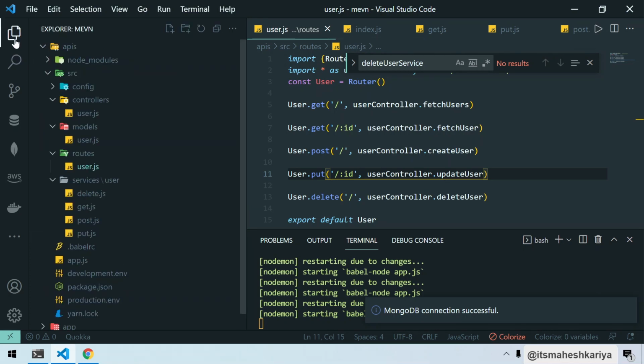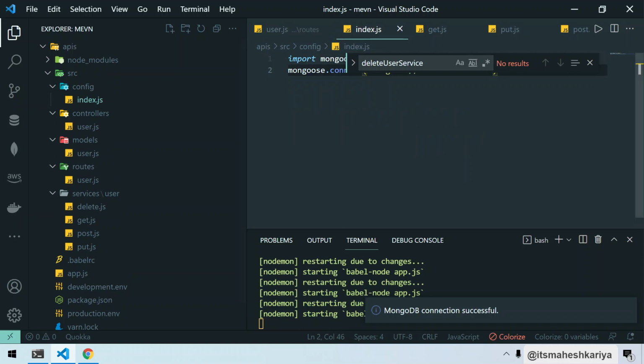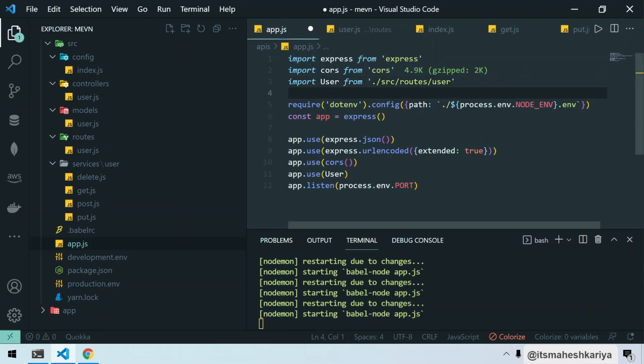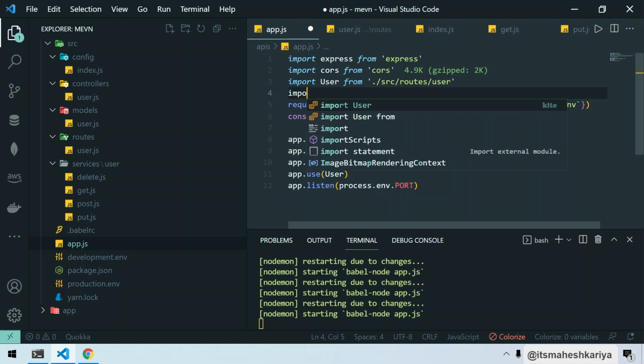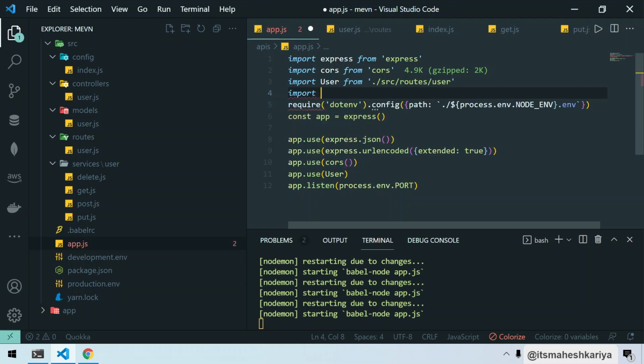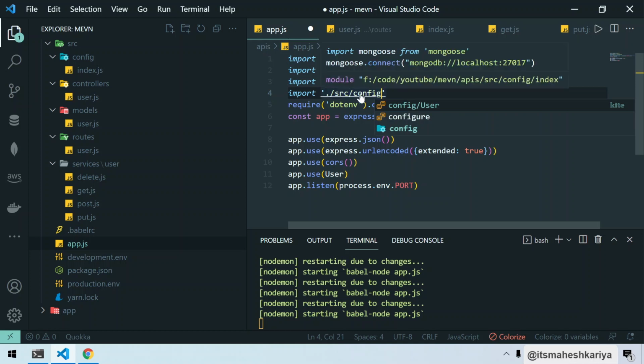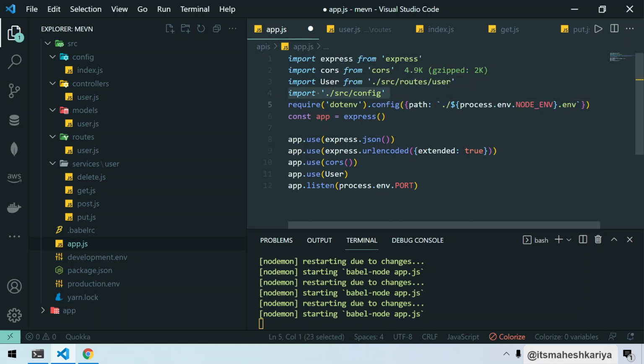We forgot one thing, that is config. Inside index we need to define this, and we need to import it somewhere. We are not using it inside app, so we need to import it here at least somewhere. Let's say import ./src/config. I guess we don't need to worry about the rest of the things, we just need to hit this before proceeding.